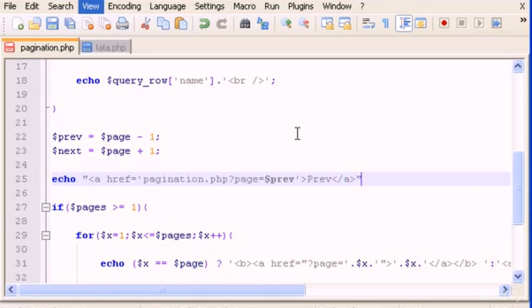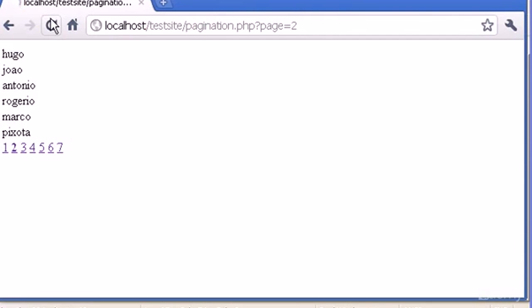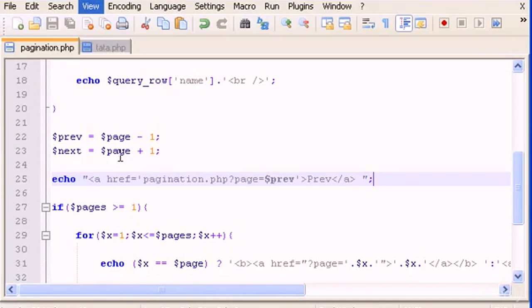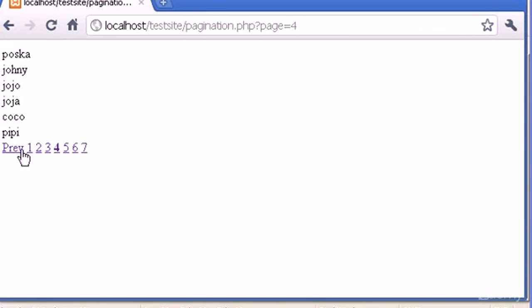Let's give it a space here, and let's save this, and now let's refresh, and perfect, we have a previous. If I click 3, I click here, we go, every time I click it's going to be -1. Remember that I said that previous is page -1. So if I'm in page 4, I click here, it's going to be page -1.